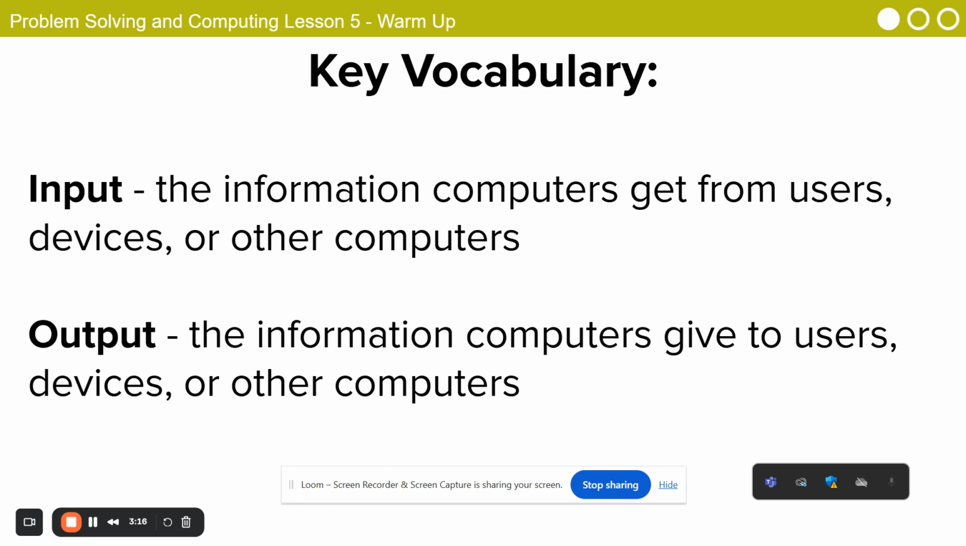Devices, that could be a whole bunch of things, right? It could be something that gets from my phone. It could be something that gets from my smartwatch. It could be something that it gets from the keyboard. Or it could also be things that come from another computer. Think about my 3D printer. My computer sends the information to the printer for that 3D printer to print out. So it's coming from another computer.